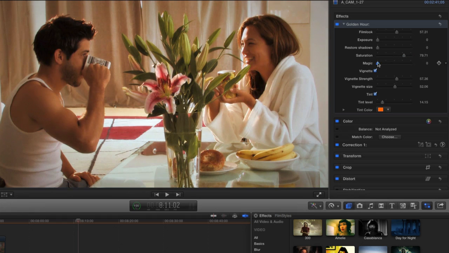And the magic is what's giving us that glow, right? So there's too much magic and there's none. I want a little bit. It's supposed to be friendly, maybe even a semi-romantic coffee morning.